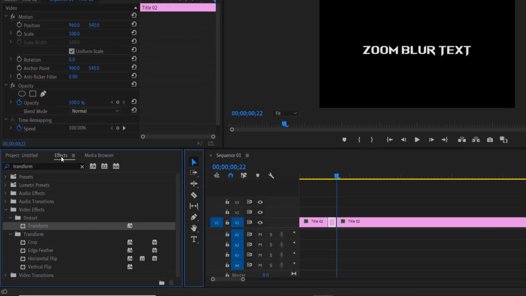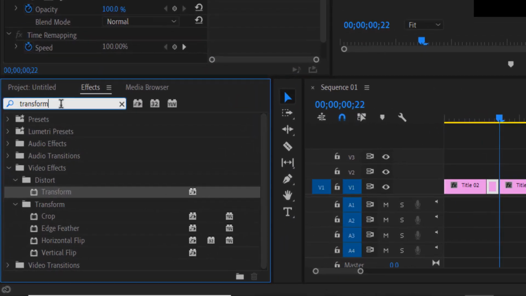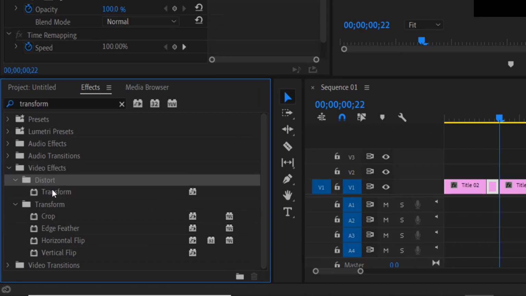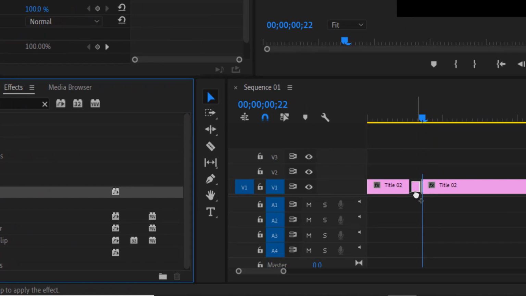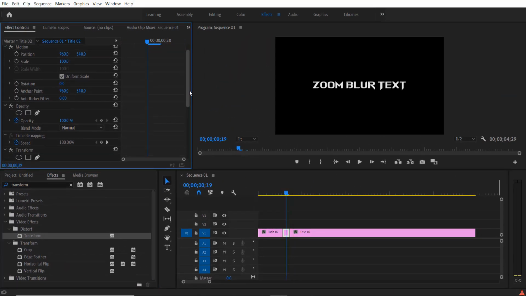Now go to effects and type transform. Under video effects, distort, transform. Drag this in here. Now go to effect controls.